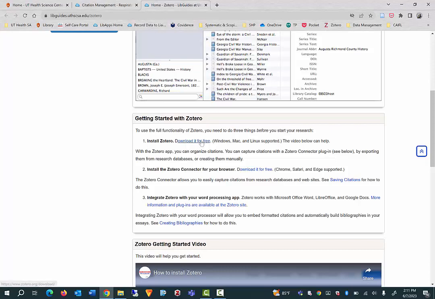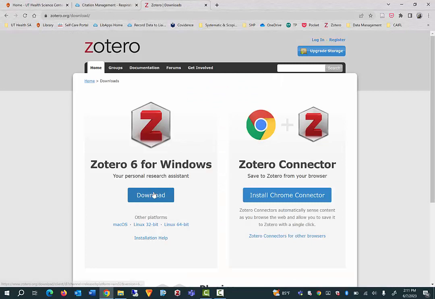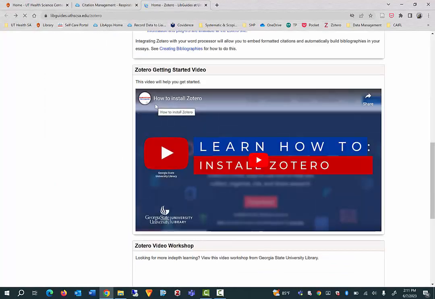The first thing you'll want to do is download it. So if you have a Windows computer, you want to just download the Windows version. You can download the Mac version, etc. That's step one. So either onto your laptop or desktop, whatever computer you're going to be using.